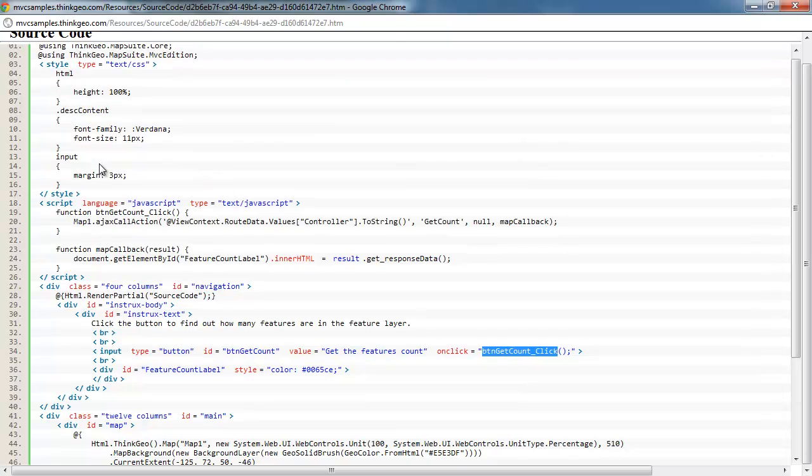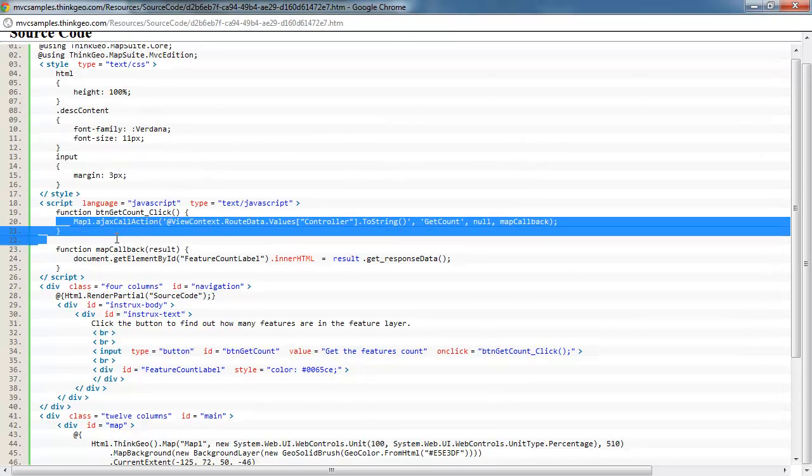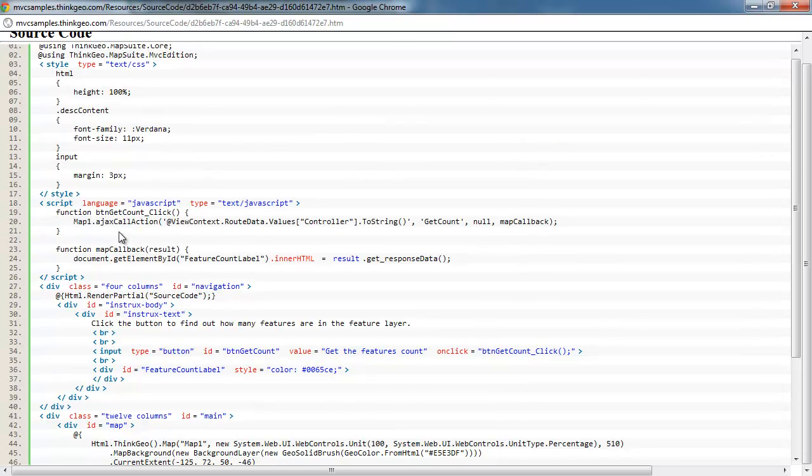If you take a look at our button where we get the count, we're actually calling the button getCountClick method, which is a JavaScript function as defined right here. In that JavaScript function, we're going to do an AJAX callback to the server, and we're going to call this controller and call the getCount method. Once that's done, we're just going to do a map callback, which is taking the results from the server and setting the feature count label to whatever we got from the server.